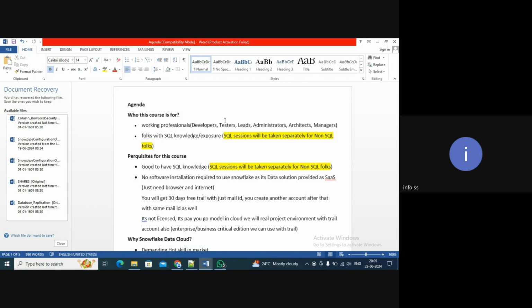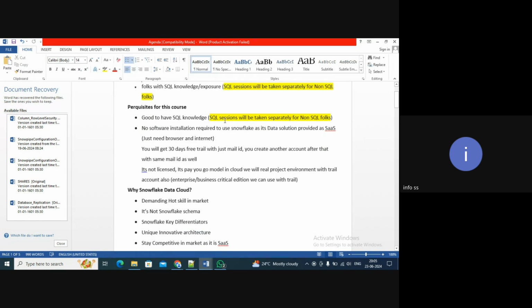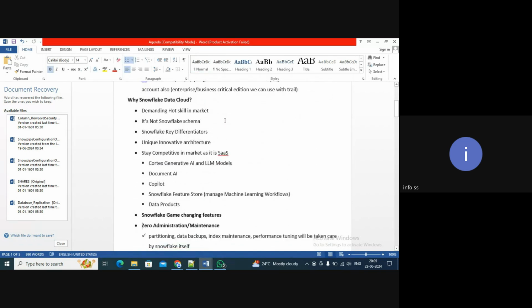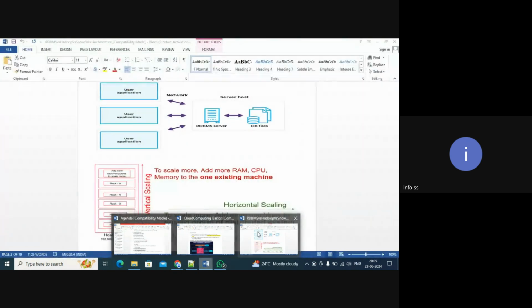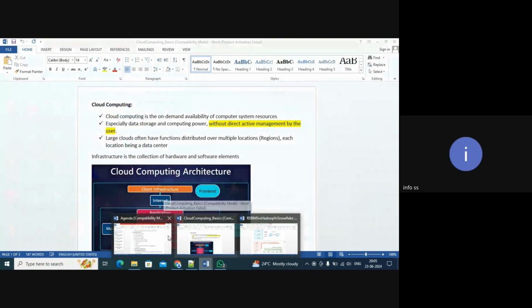So let's get started with today's agenda. We'll see who this course is for, and what the prerequisites are for this course. We have a lot of technologies, right? Why do you have to learn Snowflake? What is the market trend? Technically, the reasons why Snowflake is in demand in the market, with technical reasons. Then we'll clarify all your doubts.